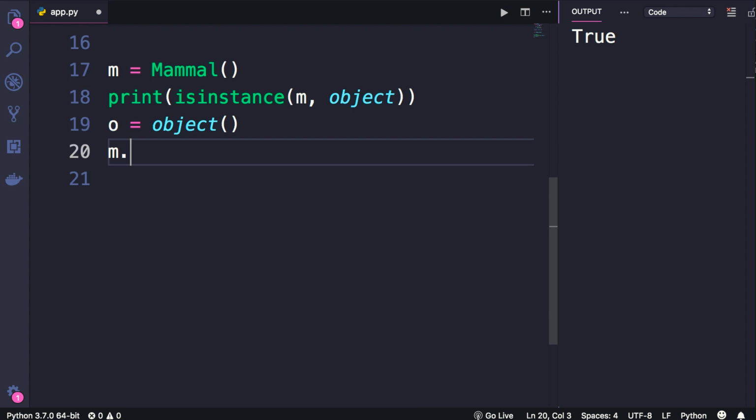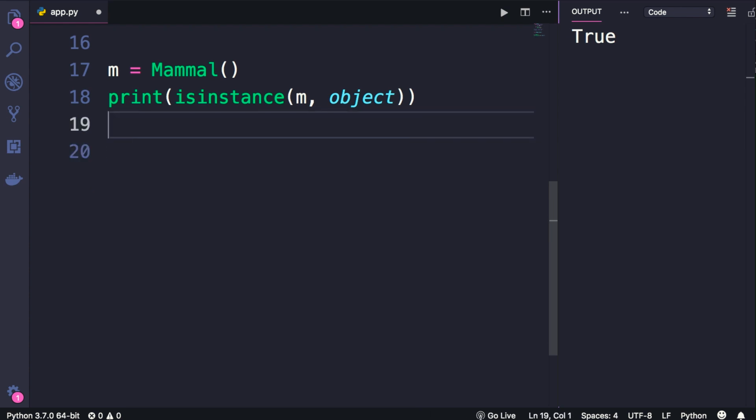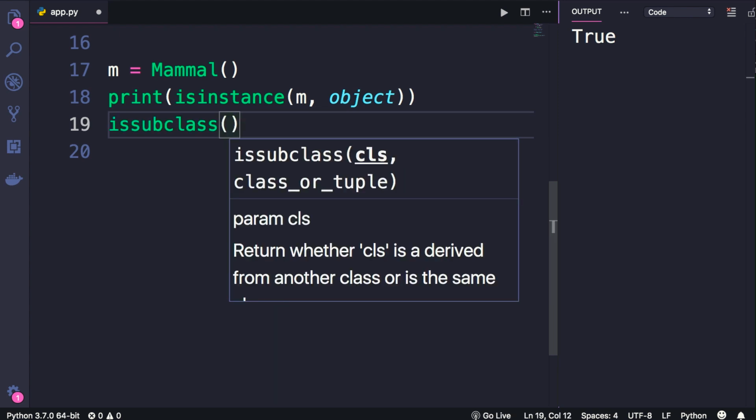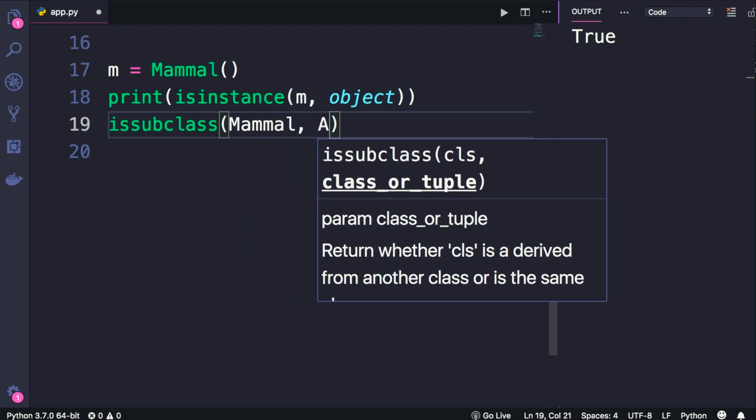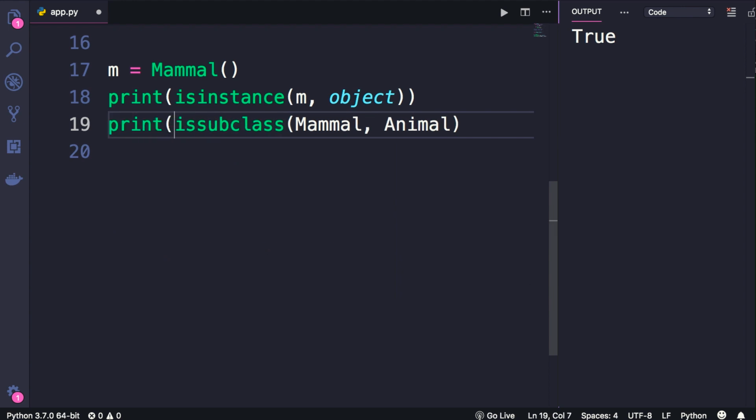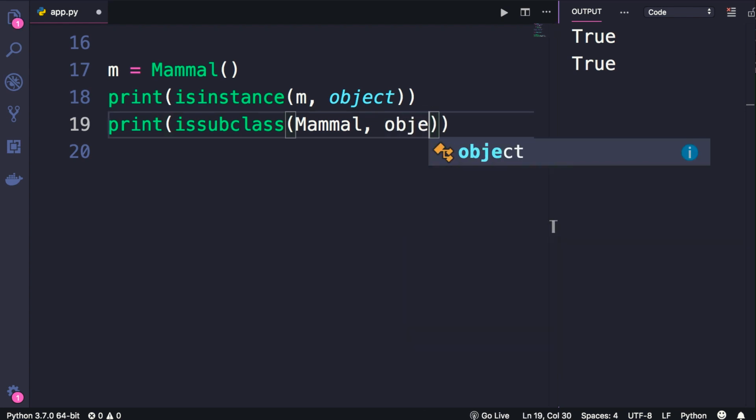We have another built-in function that you might find useful in certain situations, and that is issubclass. With this, we can see if a class derives from another class. So let's see if mammal is a subclass of animal. Print the result. Obviously, we get True. Now, if we change animal to object, we still get True because mammal indirectly derives or inherits from the object class.